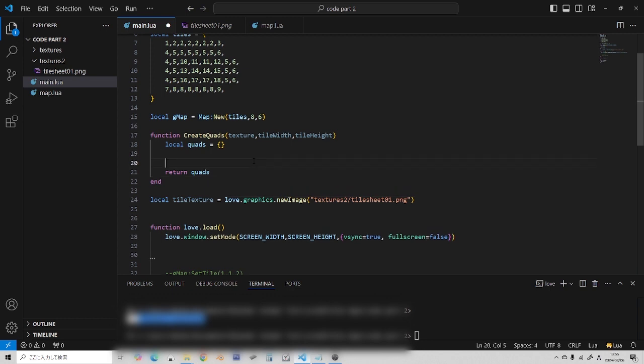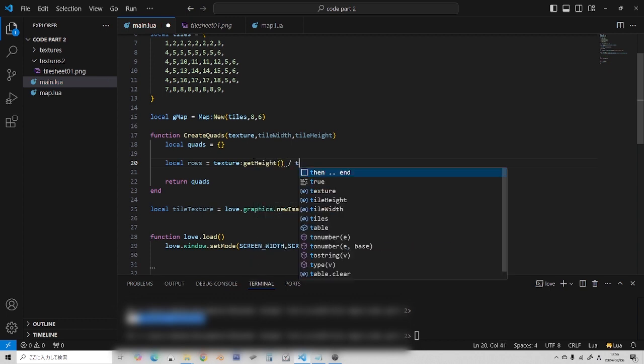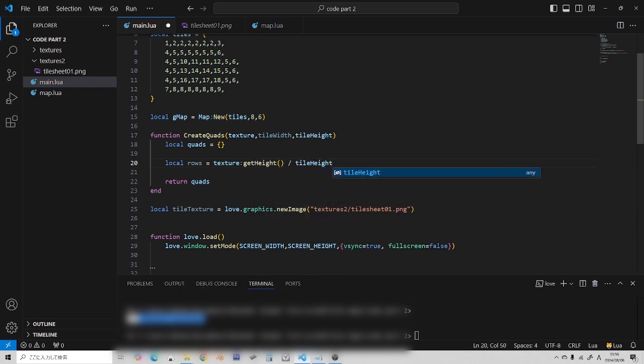So now we need to populate this. It's going to be an awful lot like when we were drawing the tiles. So we're going to calculate the width and height first. The number of rows is going to be get height divided by tile height. So we're dividing our tile sheet by the size of each tile.